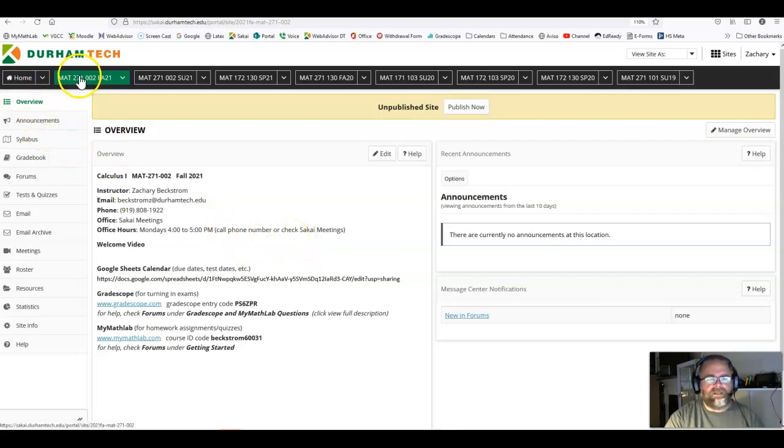So when we log into Sakai, you're going to have an overview page. This has a lot of important information on it. So it'll have all of my contact information, the office hours. So let me talk a little bit about the office hours here. I'm going to hold office hours specifically for this class every Monday from 4 to 5 p.m.